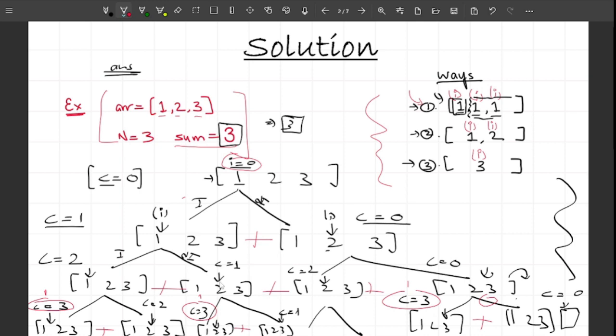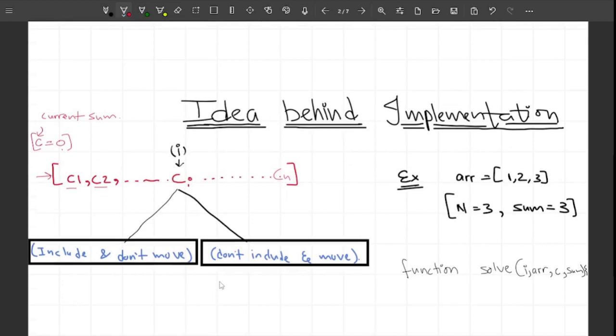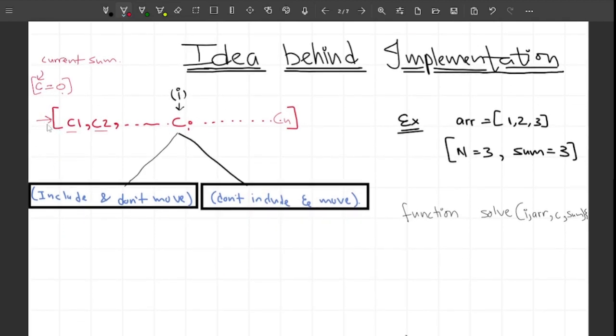Now I hope the dry run is clear to you guys. Talking about the idea behind the implementation, let me talk about the idea, guys. I have written a general array here. This array is going to take some coins C1, C2, somewhere Ci in the middle, and then we have Cn at the last. So let's say this Ci is going to be represented by the index I. So I have two options for this. I can either include and don't move, or I can don't include and move.